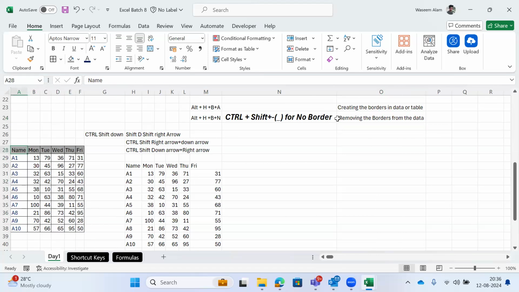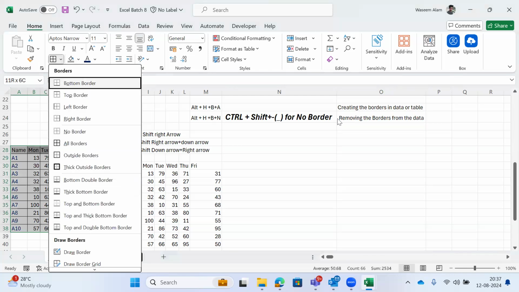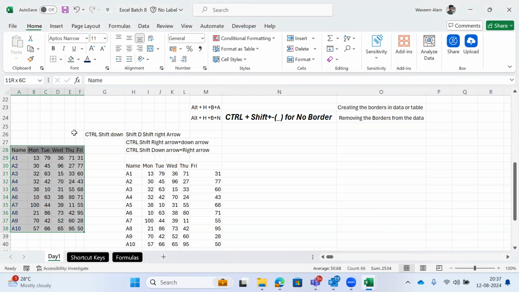Now, select your data, Control Shift right and down arrow, Alt H, then B. Now here N stands for no border. Now the first step we have done, the borders are removed from the table. Understood, guys? Yes, sir.